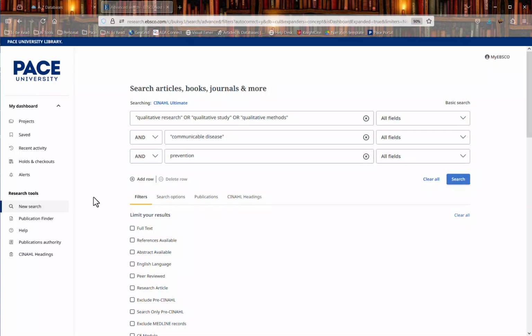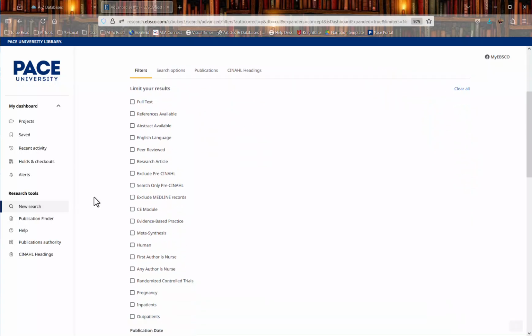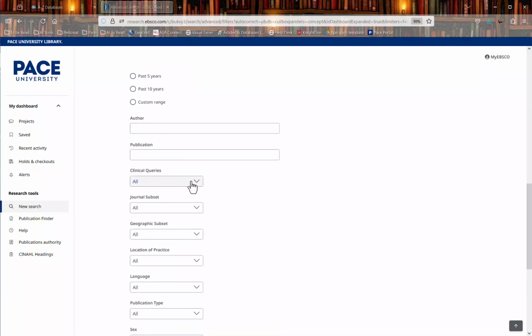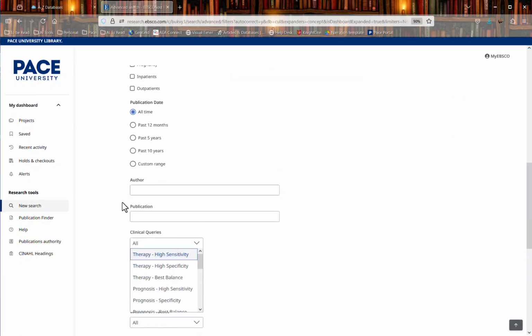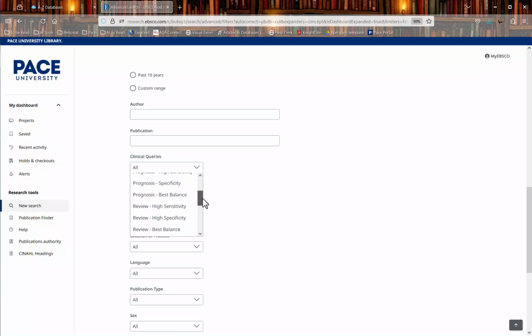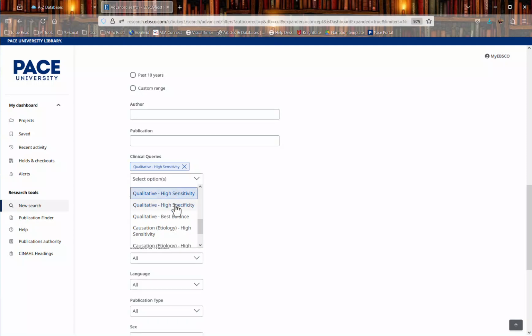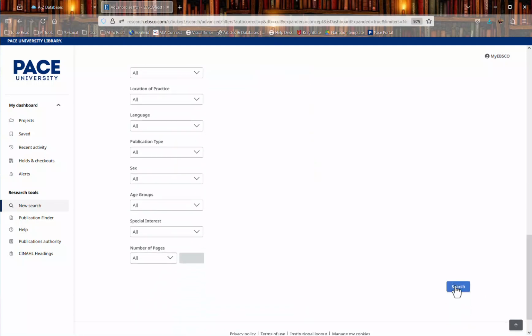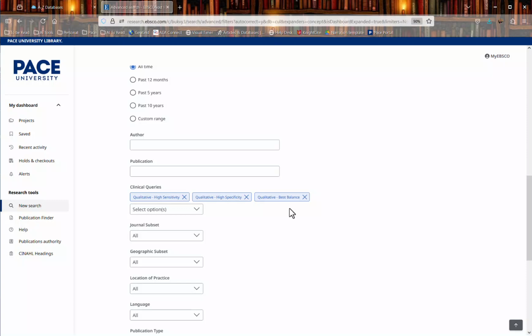If we go back to the search page, CINAHL Ultimate also has a drop-down called Clinical Queries. And if you drop that button down, you can click on the different qualitative search options to locate high sensitivity, high specificity, or best balance articles. And adding that to your query and then clicking search will locate articles that are tagged that way.